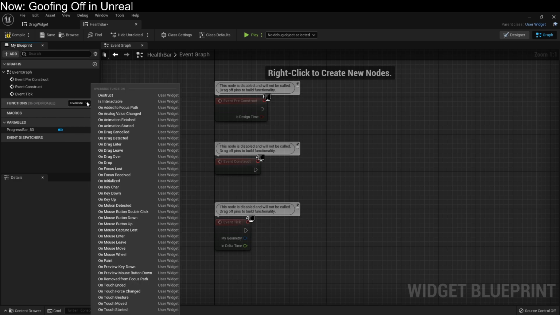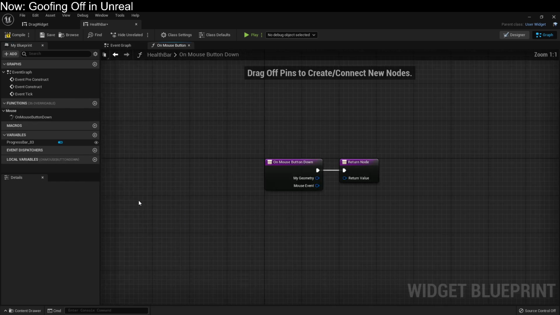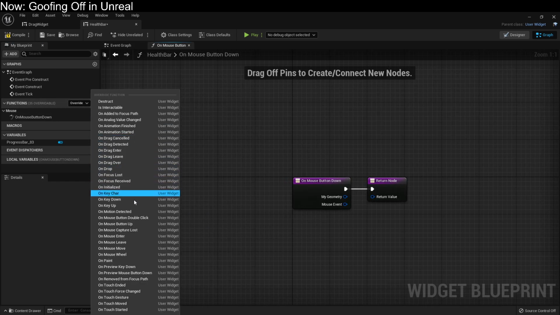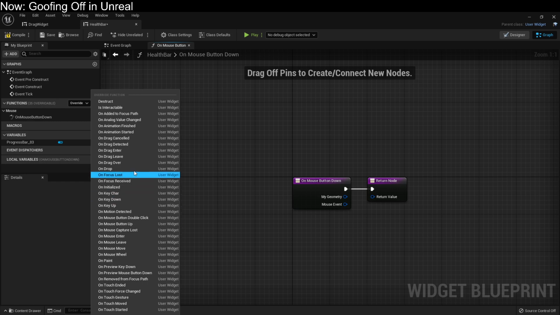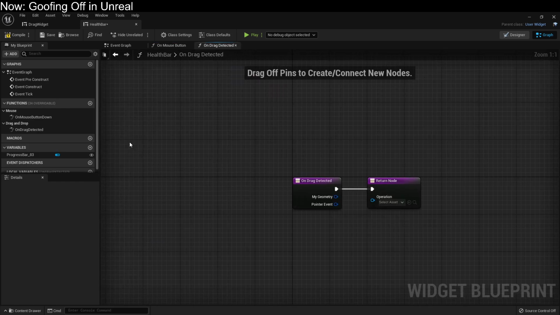So there we see, here it is, on mouse down. And on mouse up. No, on drag detected. There we go. This is interesting. Why is this going... I suppose this is going on the surface widget because the surface widget is what catches the click.